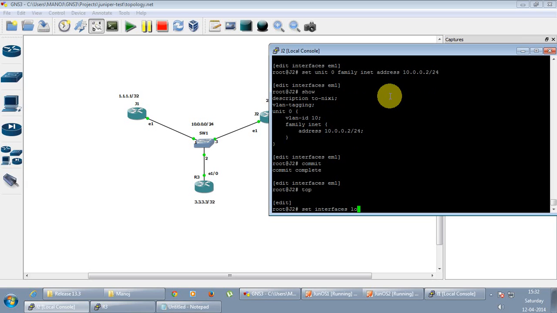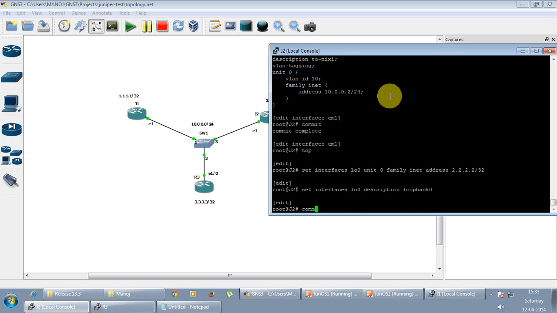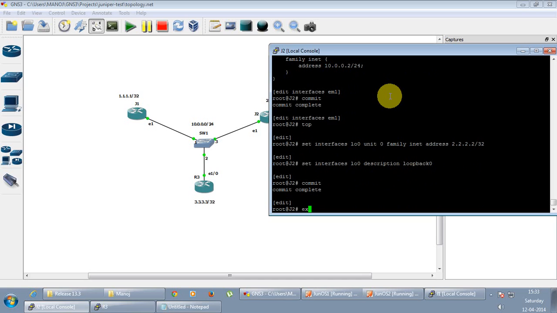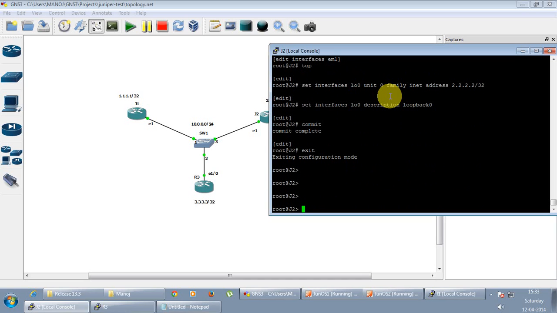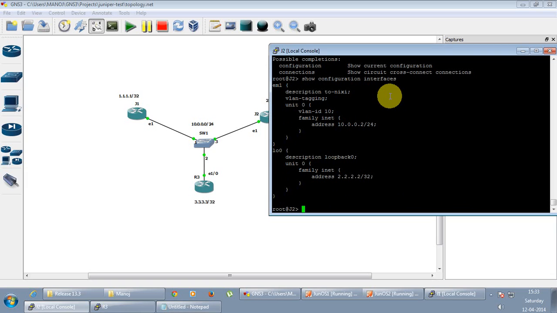Interface lo0 unit 0 family inet address 2.2.2.2/32, and give it a description. Loopback 0, and do a commit. Exit. So you can verify the configuration. Show configuration interfaces. Yeah, it is good to go.